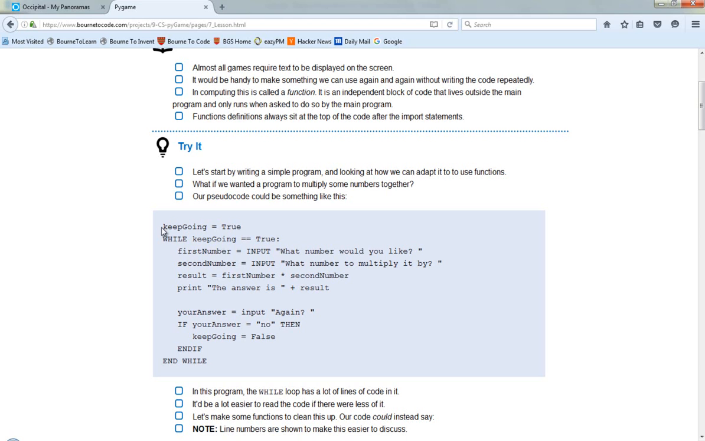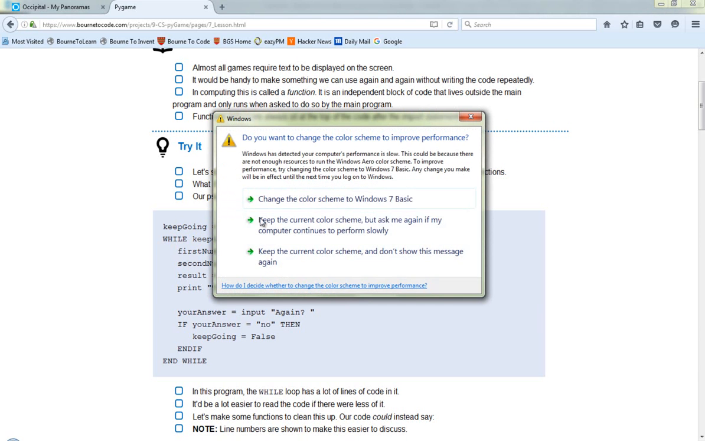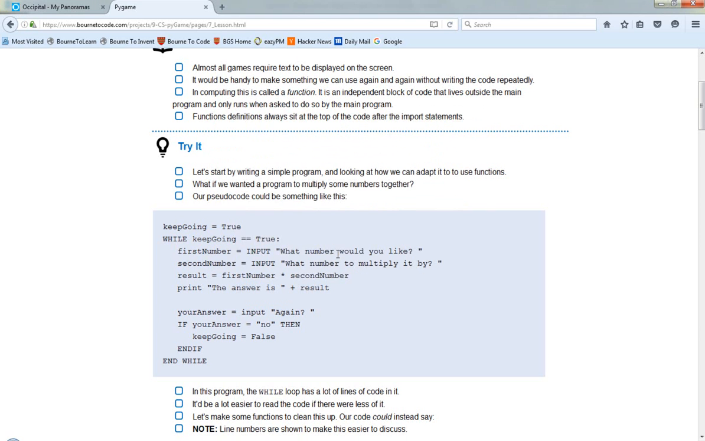So what I've got here first, I set up a variable called keep going, and I set that to true. So that in itself doesn't do anything. We're just asking the computer to remember something for us. We're calling it keep going, and right now it's worth true. We then start a loop. This always happens. We then start a loop which begins just here and it ends down here.